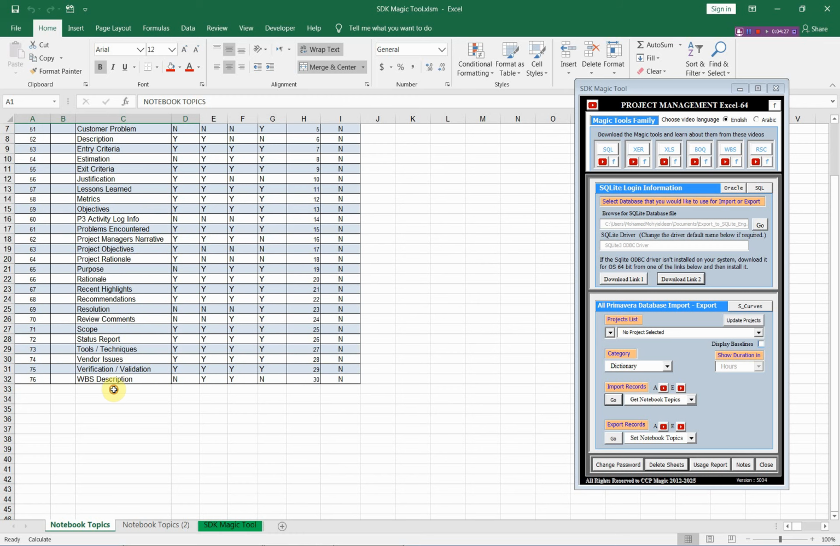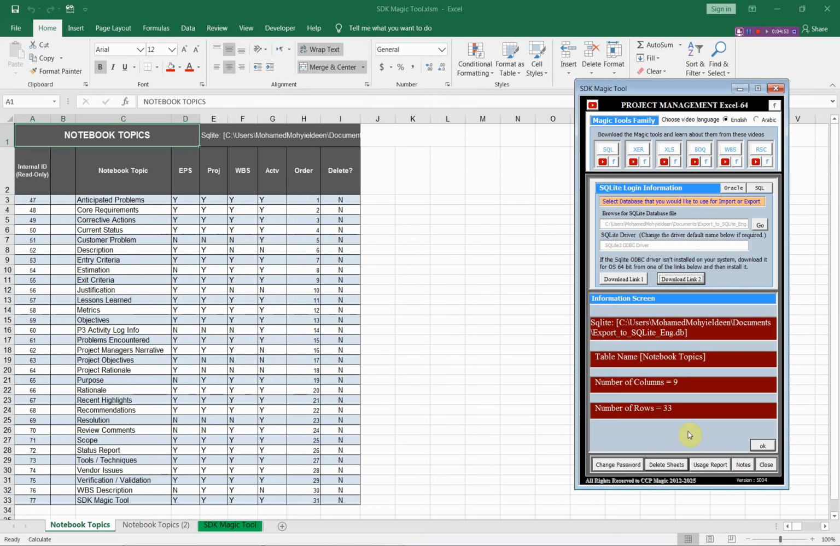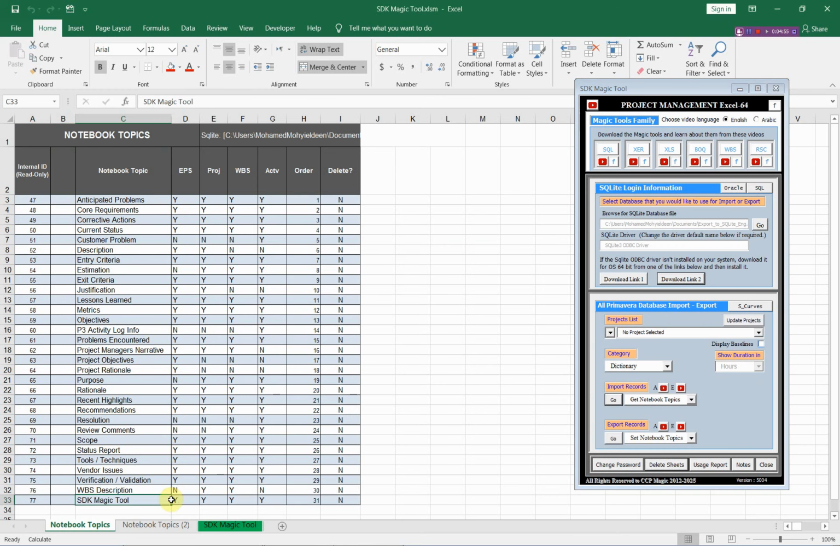For example, let us add SDK Magic Tool with yes in all fields, and this will be number 31. Let us export these updates. Now we have these updates in Primavera. Import the updates. Now we have the SDK Magic Tool as a new item in the notebook topics.